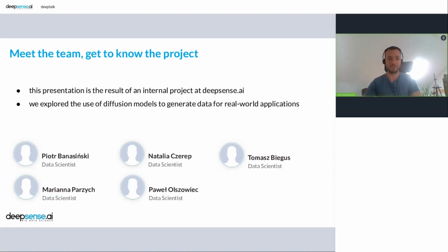The effect of this presentation is the result of an internal project at deepsense.ai. At deepsense.ai, the whole team works on the problems of data generation using diffusion models for real projects. It should be emphasized that this is especially for real-world applications. In the team, besides me, there is also Natalia Czerep, Tomasz Biegus, our newest member Marianna Parzych, and also our past member Paweł Olszowiec.